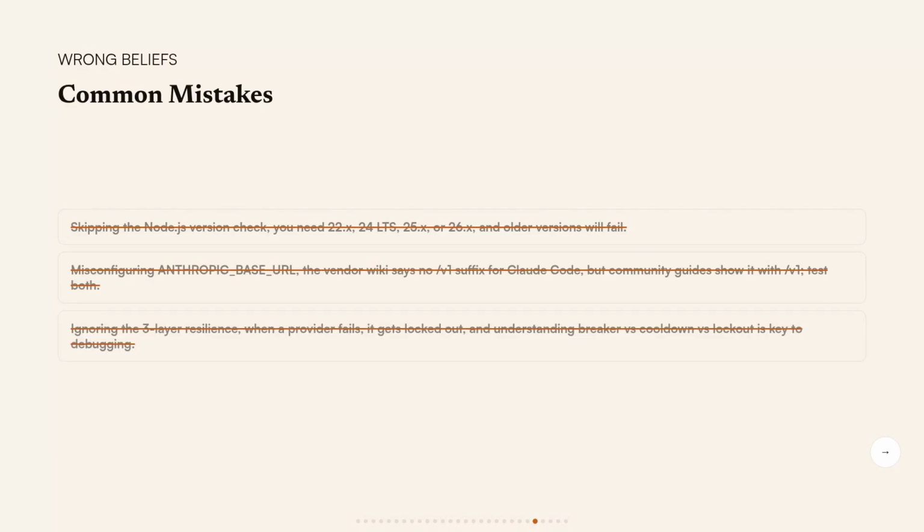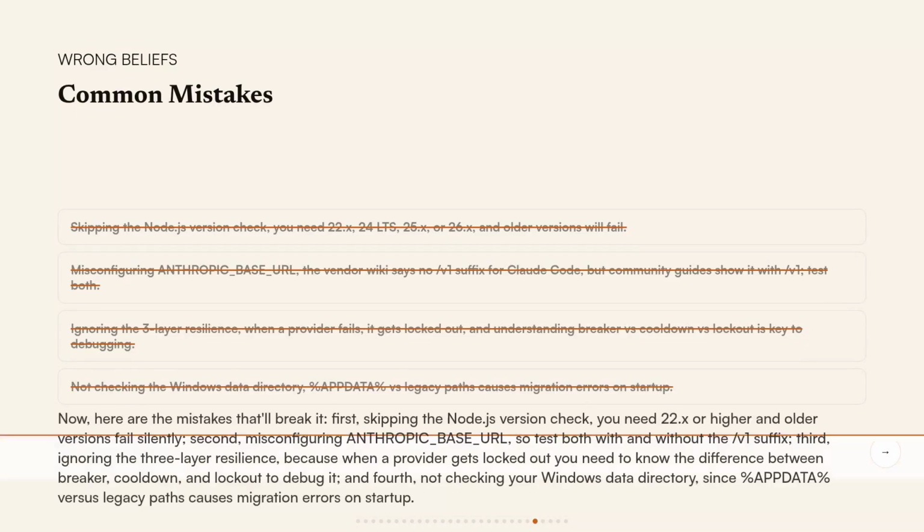Third, ignoring the 3-layer resilience, because when a provider gets locked out, you need to know the difference between breaker, cooldown, and lockout to debug it. And fourth, not checking your Windows data directory, since %appdata% versus legacy paths causes migration errors on startup.